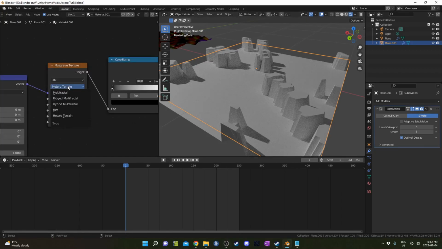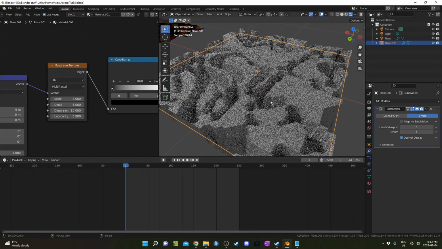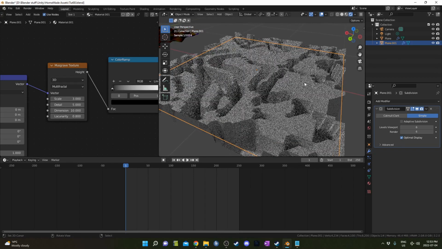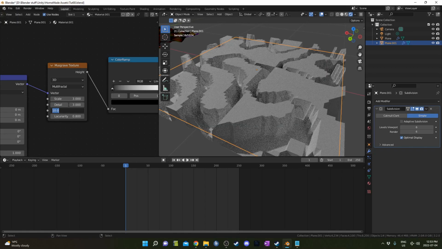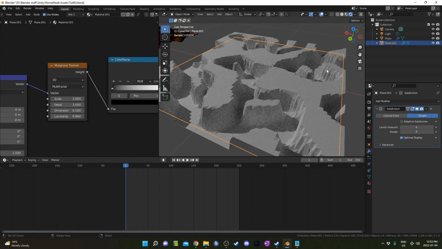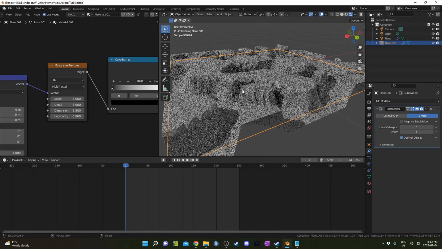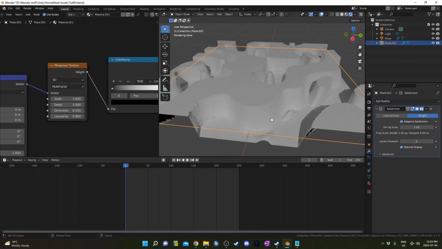Let's also look at another multifractal, one that I came across that I liked the look of. First of all, if you just switch it over and keep these settings, that does look pretty cool, but I'm going to swap these out a little bit. I'm going to change the detail to 3, drop the dimension down to 8.5, and the lacunarity, I'm going to bring that to 0.86. And there we go. If we turn on our adaptive subdivision, we can see it's nice and smooth as well.